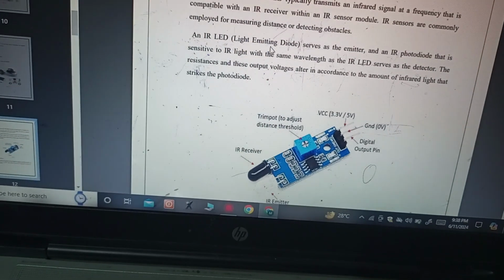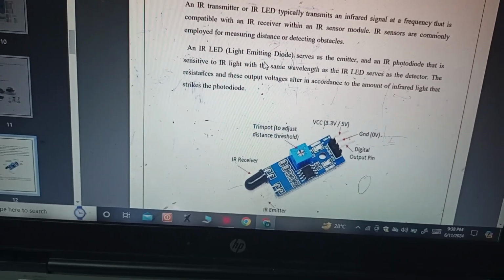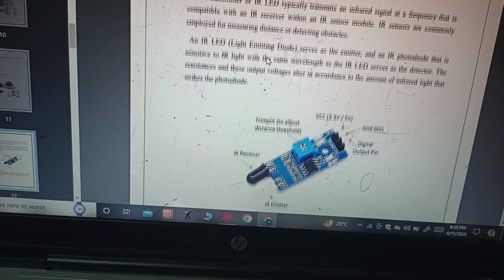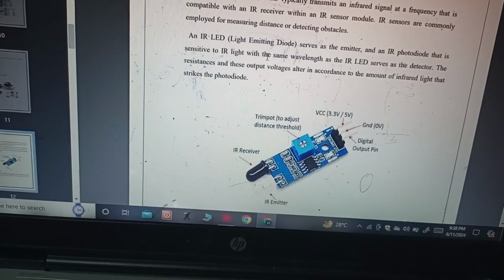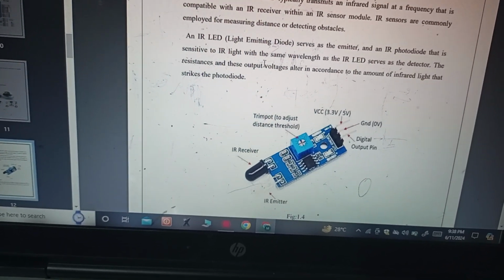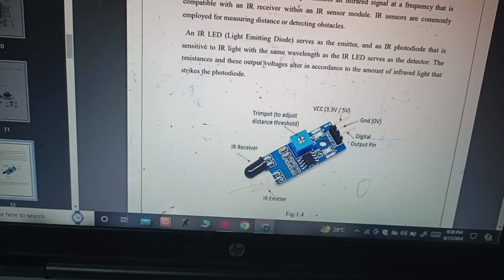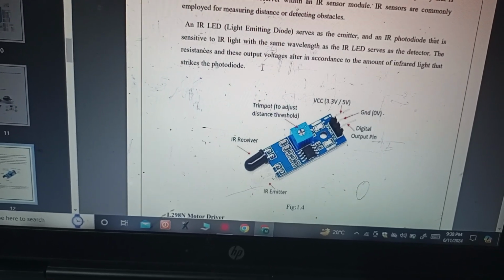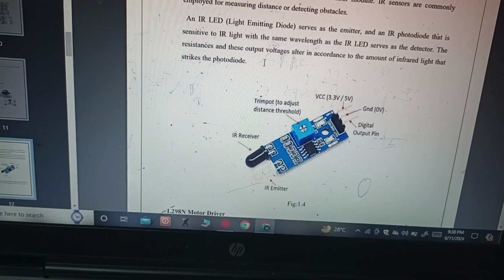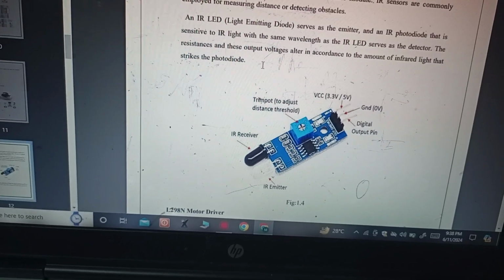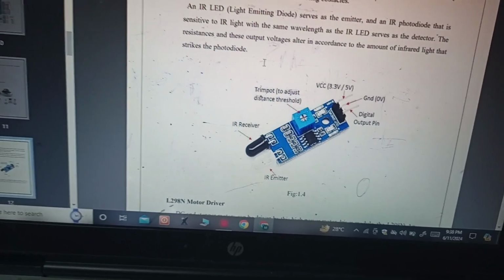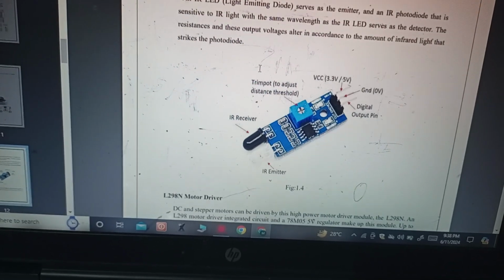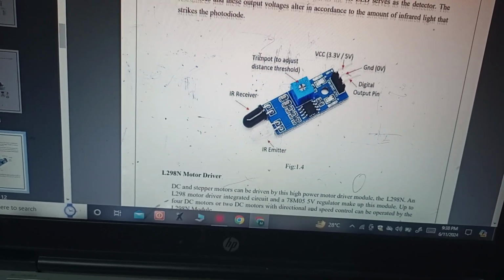IR sensor. The IR sensor LED transmits an infrared signal that is received within the IR sensor module, used for distance measuring and obstacle detection. An LED emits light, and the IR photodiode is sensitive to IR of the same wavelength. The resistance and output voltage are altered in accordance with the amount of current that is received.